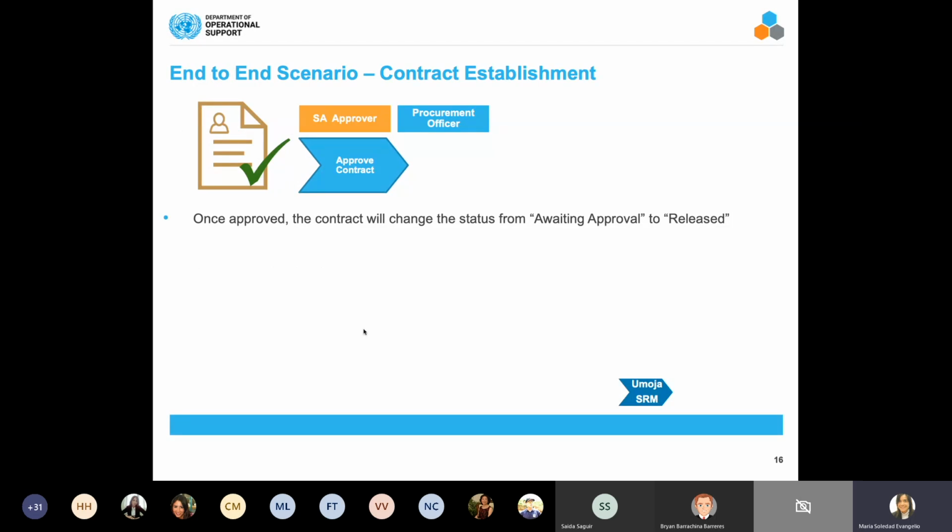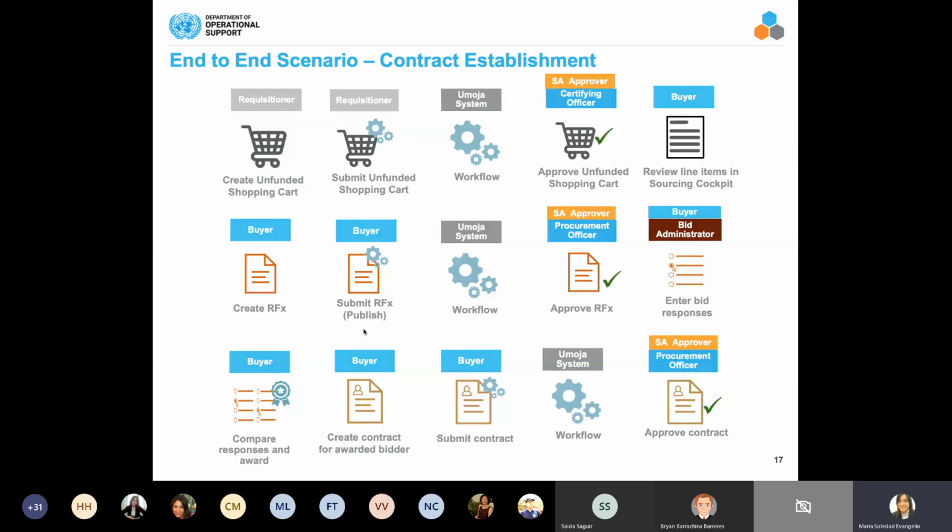So here we have, okay, once approved, the contract will be released and it can be used from the PD contract catalog when creating a shopping cart or a LBA or whatever. So let's see a summary of the steps. I think it is clear.